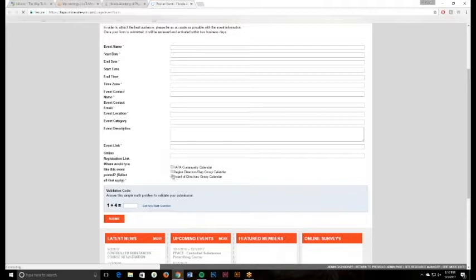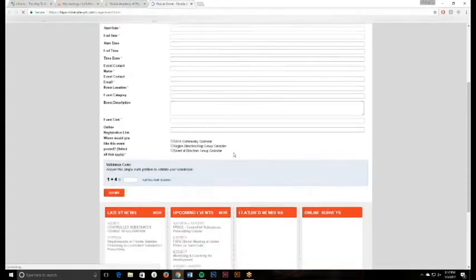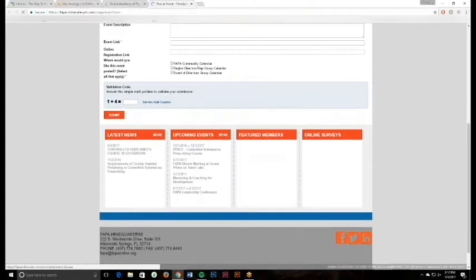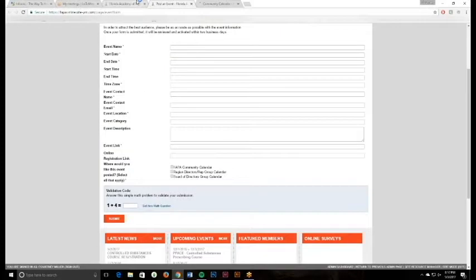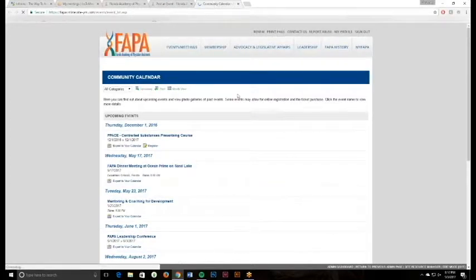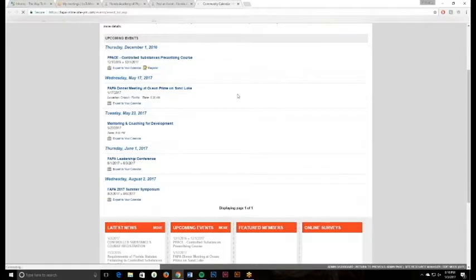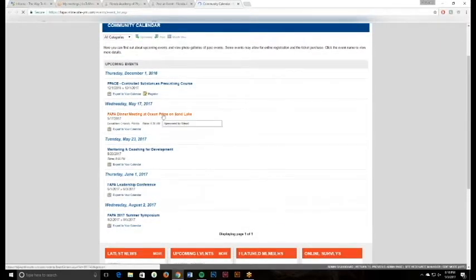Maybe, for example, Kate Calloway, that's our president, maybe she is visiting Miami and she wants to come to one of the dinner meetings, or she wants to see what's going on in Miami. So that way it's there so that people can see what's going on in other areas and come to those events. And now she's showing you what the calendar looks like. So that's the template that you fill out, and then this is what the community calendar looks like.